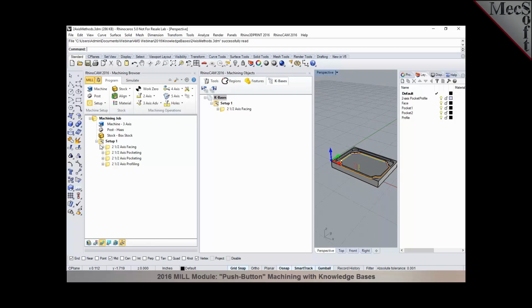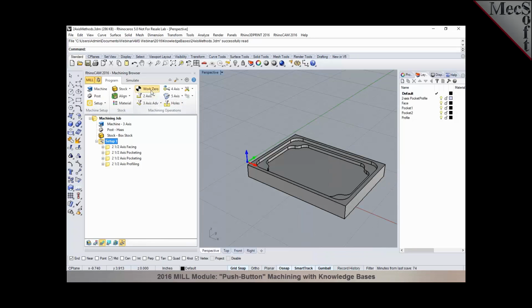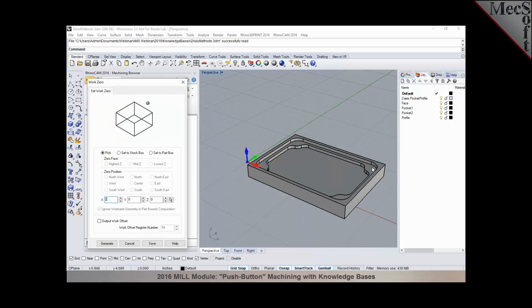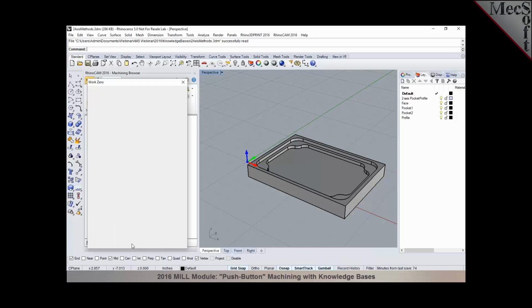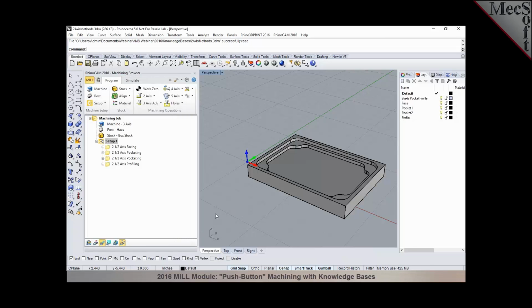So if you have a work zero that's being set in here, for example, if I have a work zero added and I have it set to a specific predefined location, when you load a knowledge base, it'll bring in the work zero at the same location. But if the stock extents are going to be different, you may have to go back and update the work zero as required.